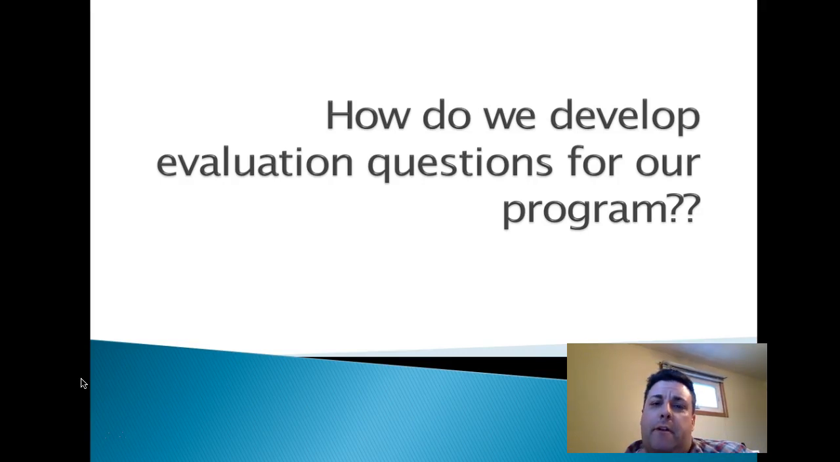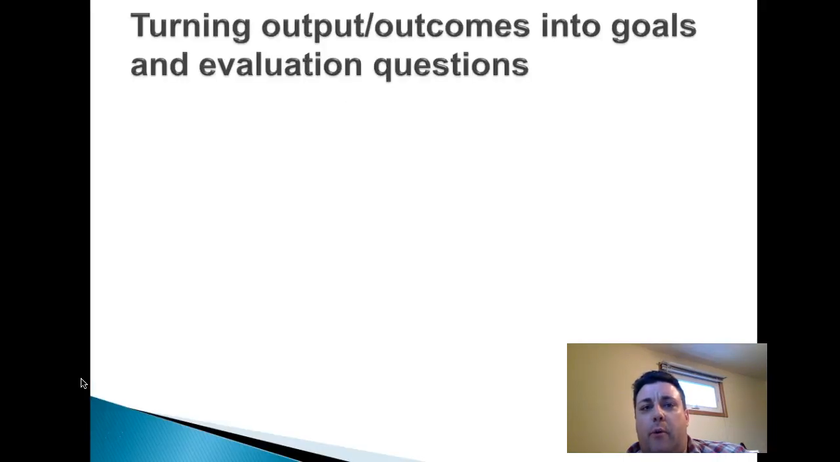So let's spend a few minutes talking about how we develop evaluation questions for our program. And so really the requisite task here is to talk about how outcomes articulated in a logic model are made into evaluation questions.